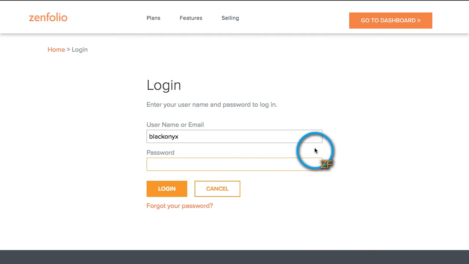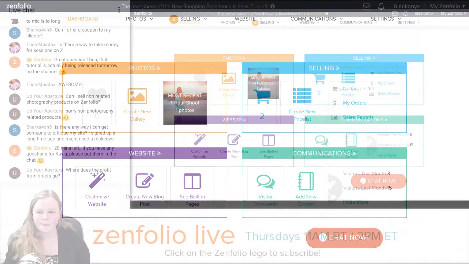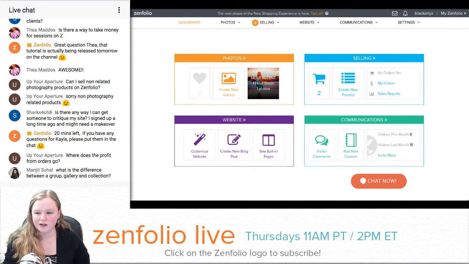Okay, so let's go back to the dashboard here. All right, so I just got another question. You'll have to forgive me if I pronounce this wrong. Manjit just asked, what is the difference between a group, gallery, and collection? And that is a great question because people kind of get confused about this often. So let's take a look at what we can do to organize our photos.